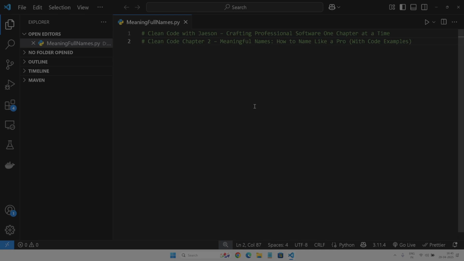Today we are going to dive into chapter 2 of Clean Code, meaningful names, using Python examples to show you how naming alone can take your code from messy to masterful. So let's get started. Meaningful names are the soul of readable code. Uncle Bob teaches us how to pick names that reveal intent, avoid ambiguity, and make your future self say thank you instead of what the hell.